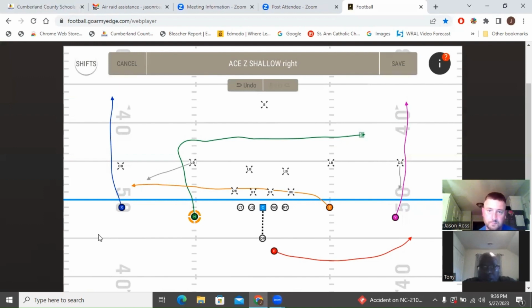That makes sense? And this is pre-snap? Pre-snap we can call the verts too. So they're running verts on the outside. Do they have the liberty to stop and come back if they see it? No, those are mandatory outside releases. Typically, what those turn out to be is clear out routes. I want to take the corner as far away from the play as possible.